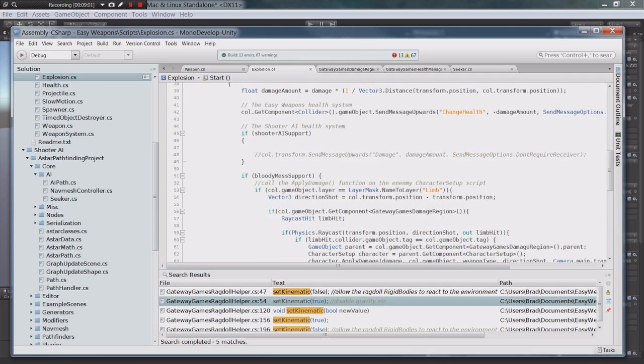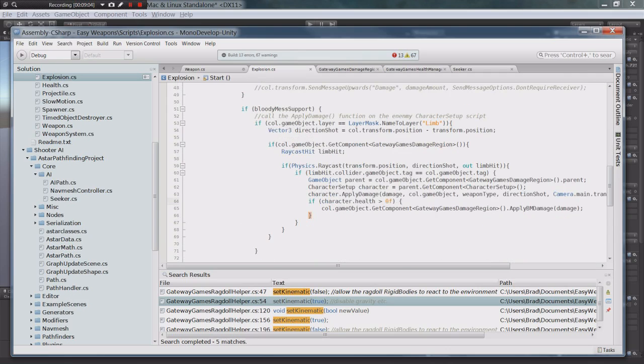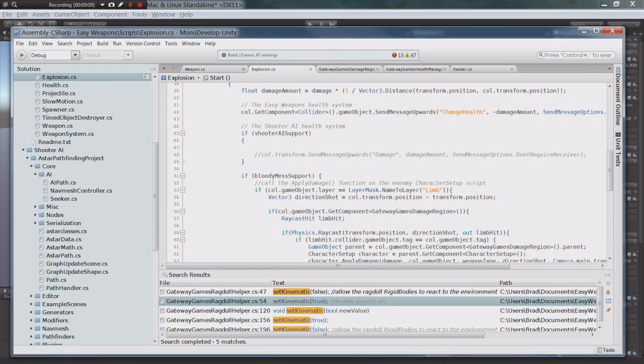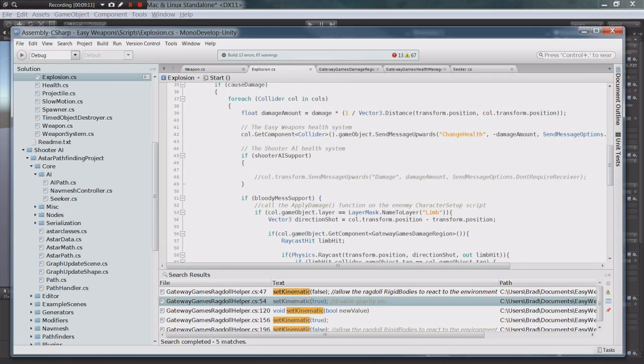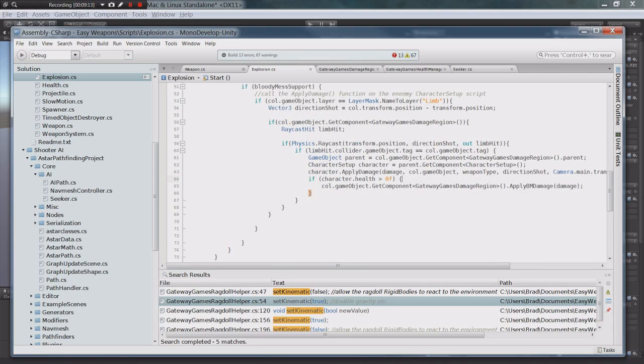And of course, since he uses an overlap sphere here, which collects the colliders, instead of hit, all these have to be the collider of the array that's created here. So it's col.gameObject instead of hit.collider.gameObject. Okay, so let's go ahead and build all that.